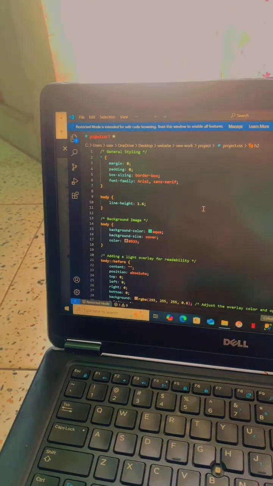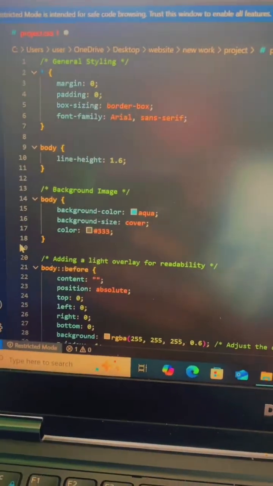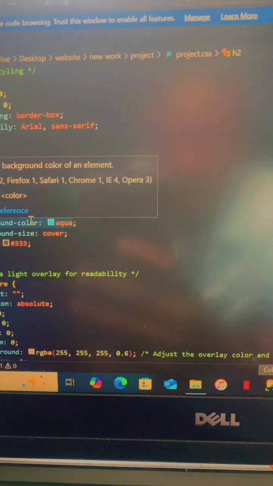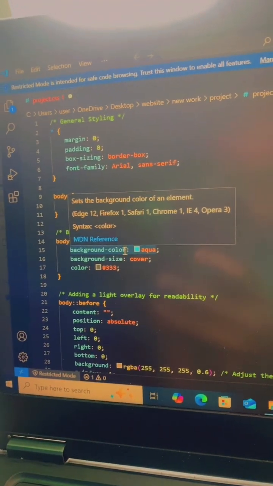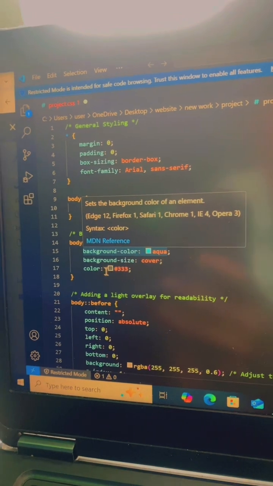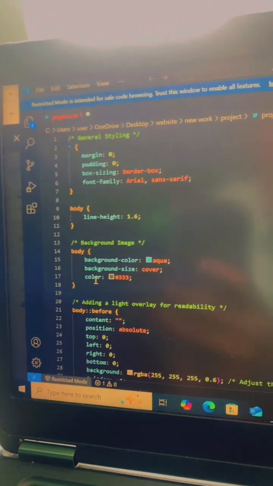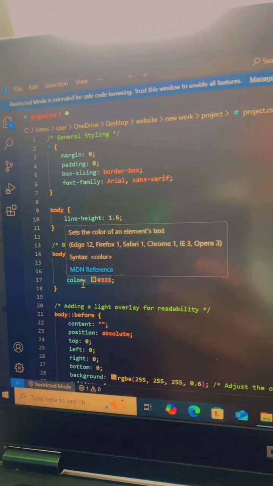Okay, this is what I'm talking about. You see here this is the background color, and after the background color there is the colon. You are also seeing the background size and the color. Everywhere you see a colon, that's what I'm talking about.